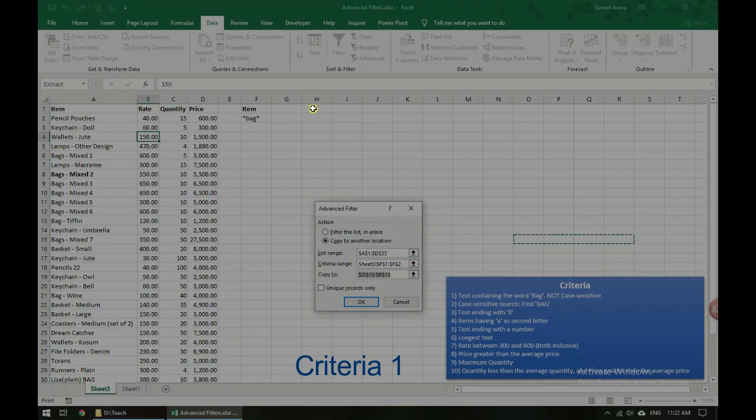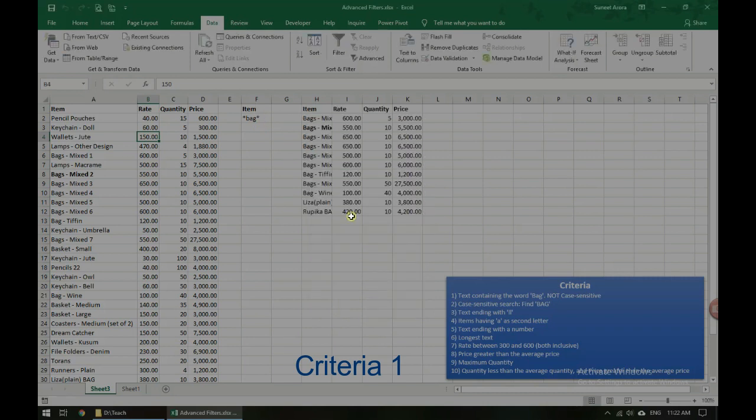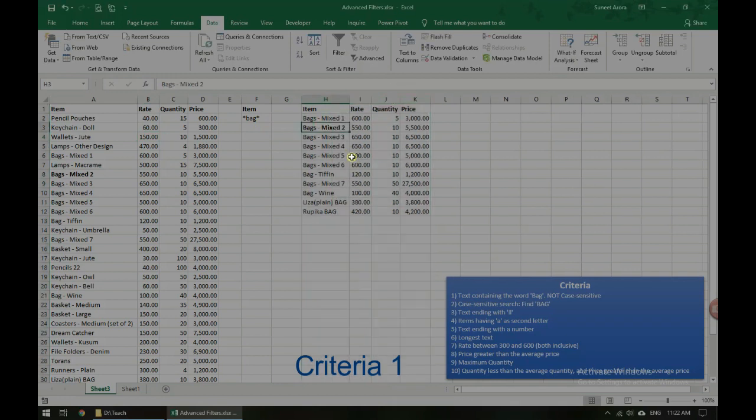I'll specify the location. You can click anywhere. The range would start from here. It will display item field here, then rate, quantity and price. And then it will list all the records that satisfy this criteria. Let us click OK. So let us adjust the column width. See, every item has the word bag, either capital or small letters. This search is case insensitive.